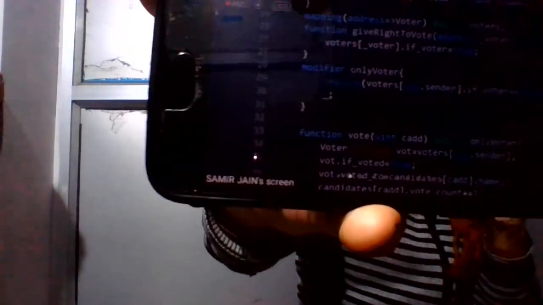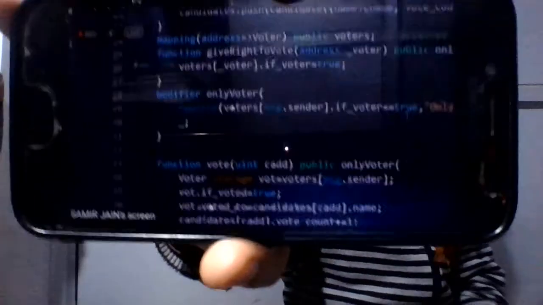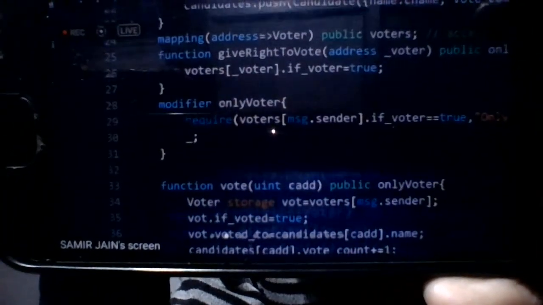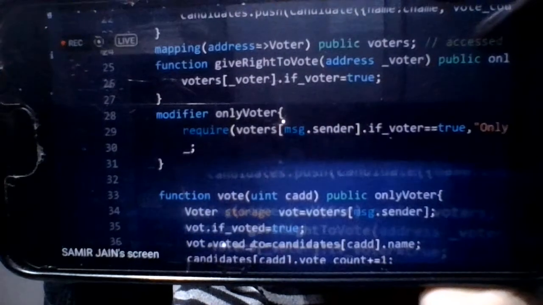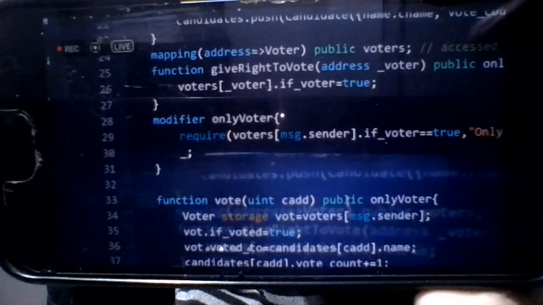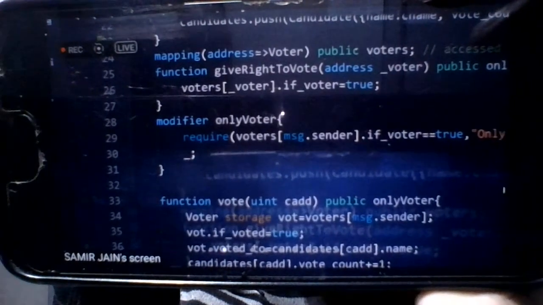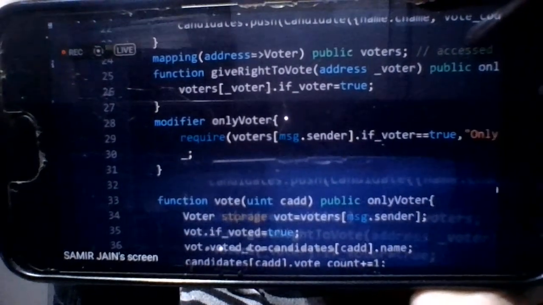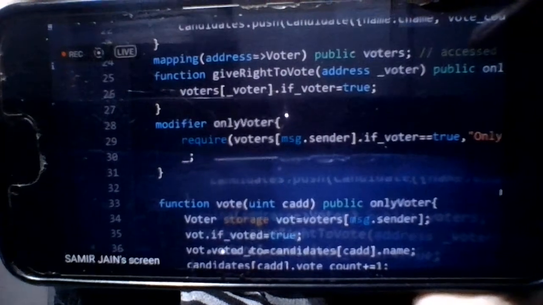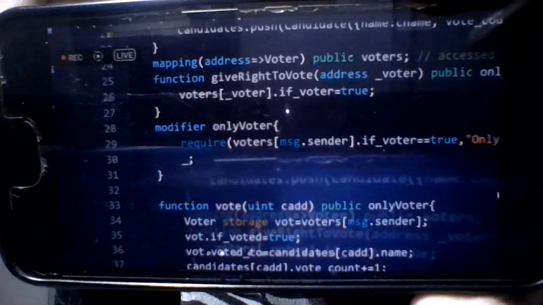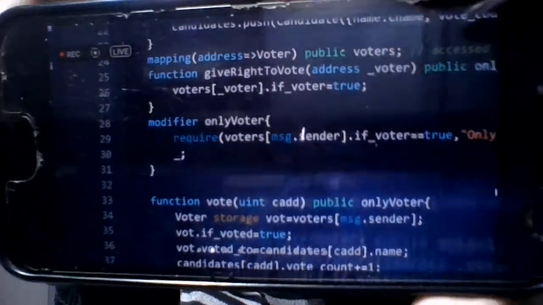And can you show full screen? So yeah, it is full screen, I think. Let me see. Yeah, okay.